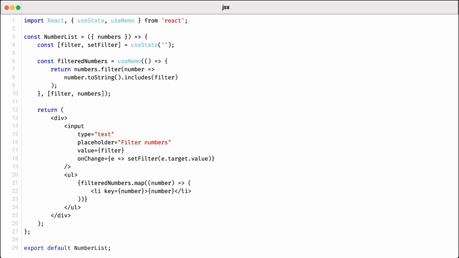In the rendered output, we provide an input field for the user to type their filter string. The current filter state updates on every change in the input field. Below the input, we display a list of filtered numbers, mapping over the filtered numbers array to create a list item for each number. Using useMemo in this context makes our component responsive while maintaining optimal performance, demonstrating the effectiveness of this hook in practice.